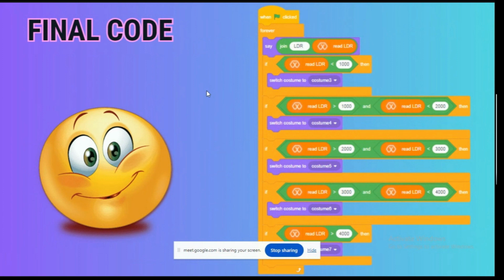And in the third one, we are checking whether the value is in between 2000 and 3000. Then we are switching our costume to the one with 3 bars. And the fourth condition is a value between 3000 and 4000, so the costume will be with 4 bars. And at last, if the reading from the LDR is greater than 4000, then we'll show the costume with 5 bars. So you can vary the amount of light level on the LDR by moving your hand over the LDR like this, then it will change the value of the LDR.